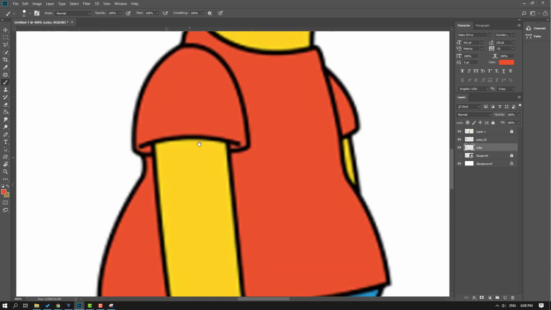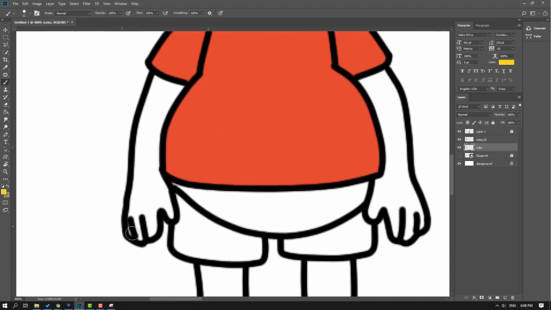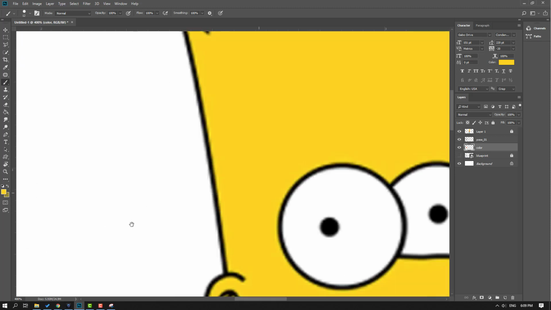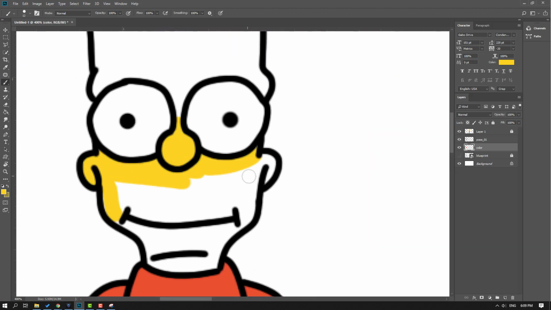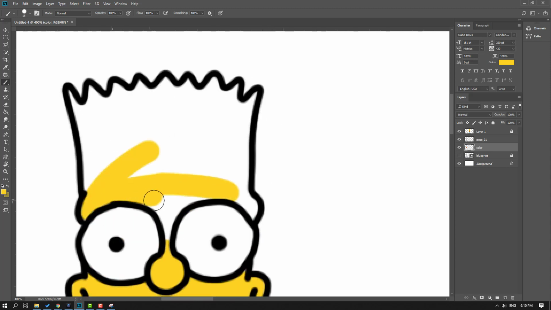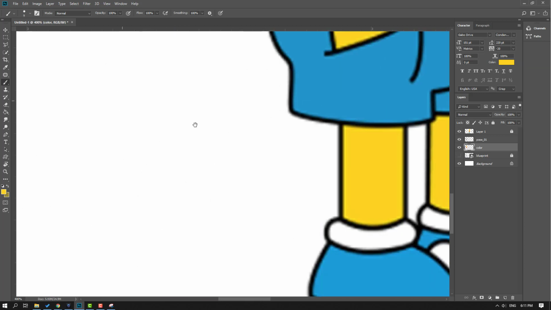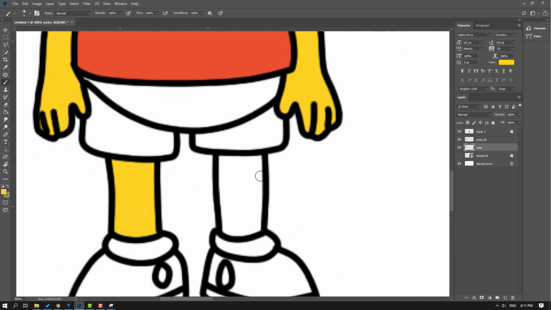Okay, this is body color, yellow. Let's hold Alt, select this color and back to here and let's make yellow colors. Okay, body color is done.